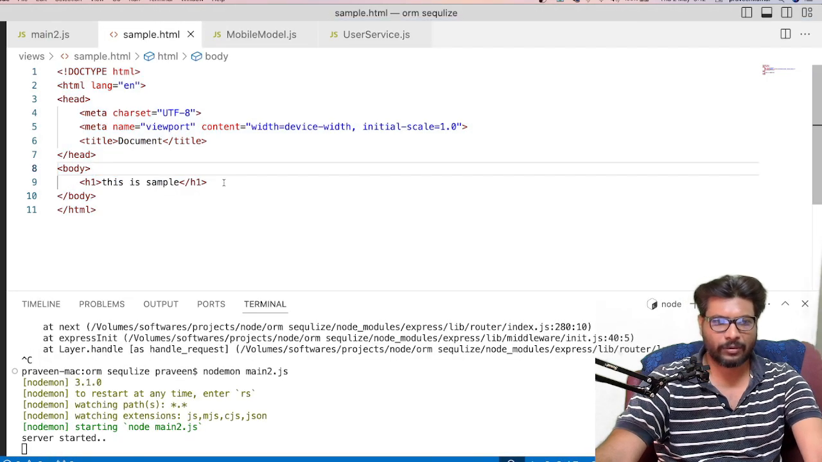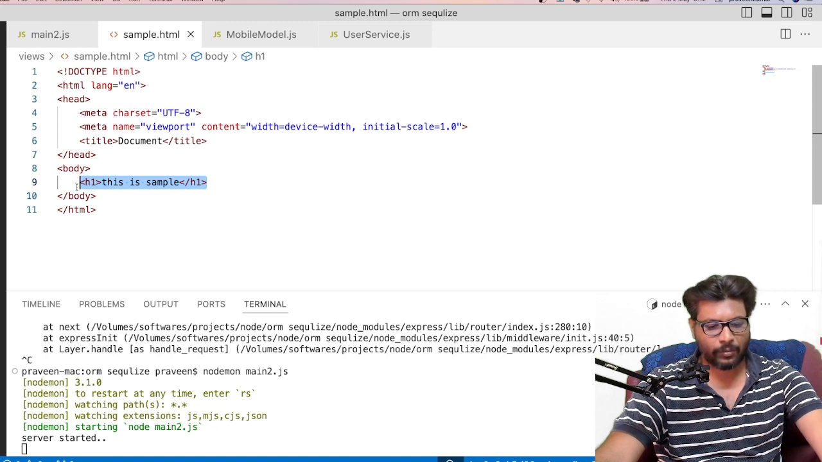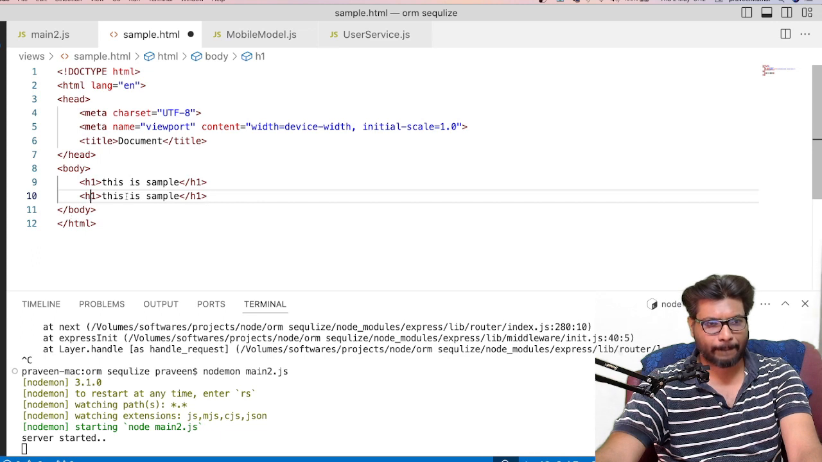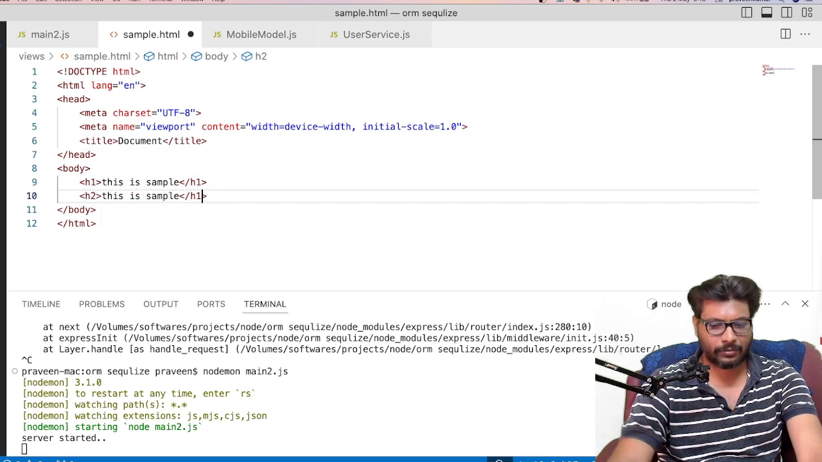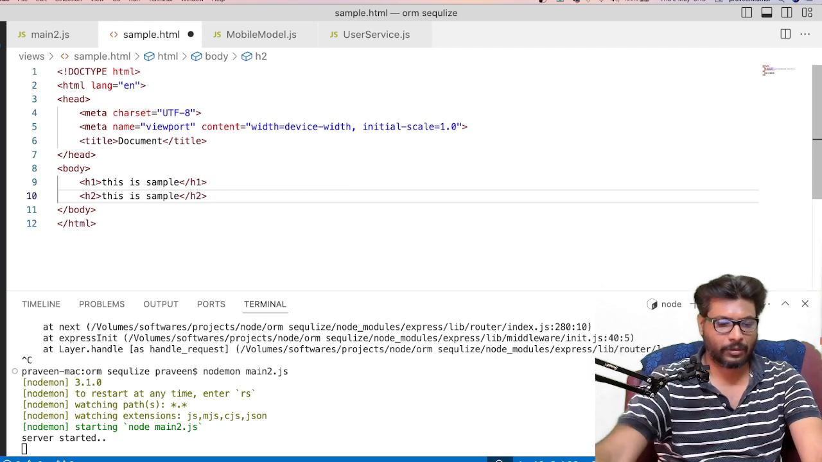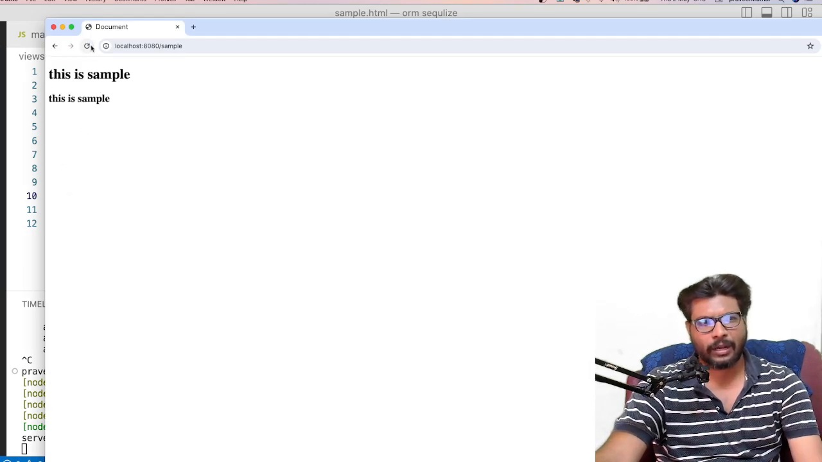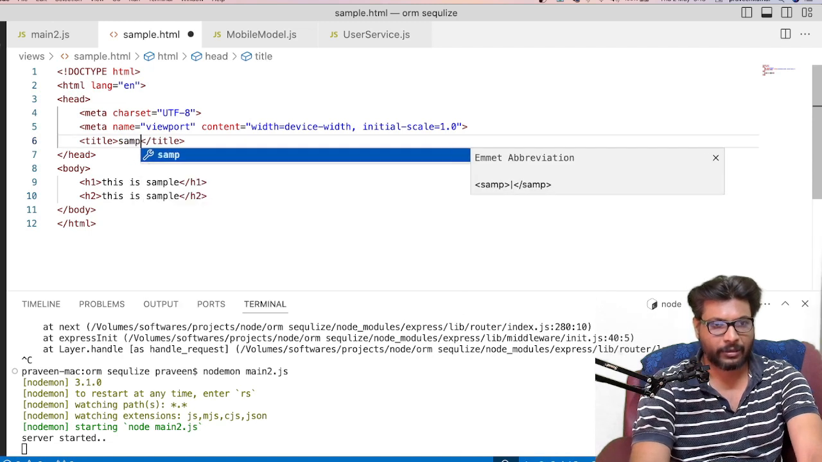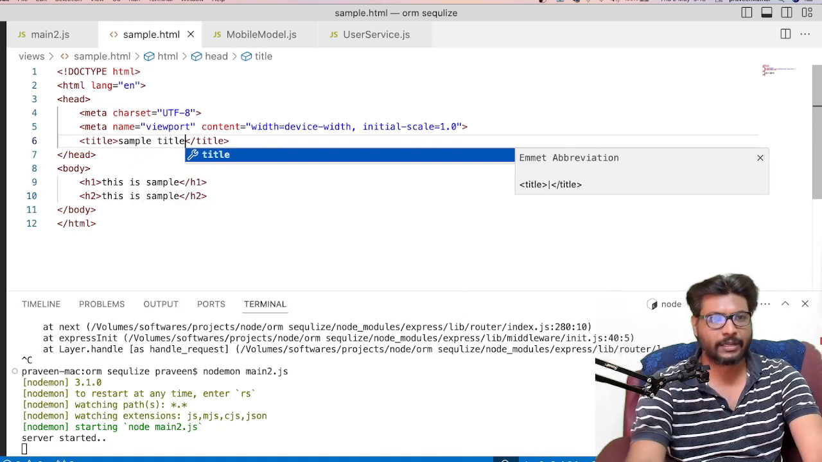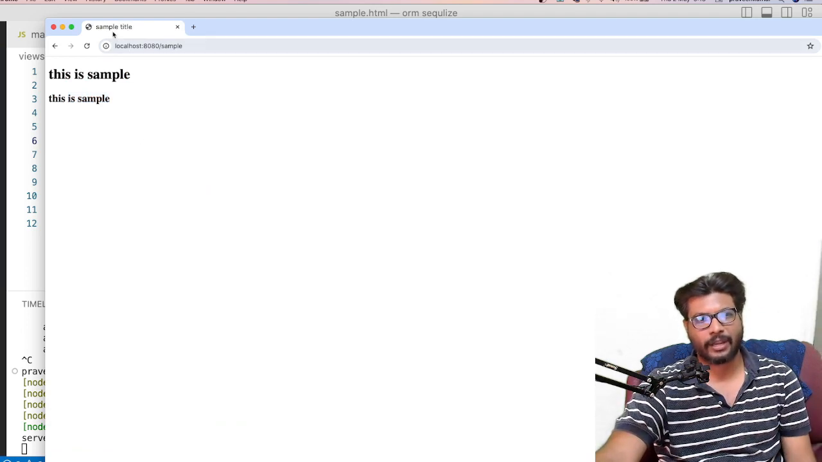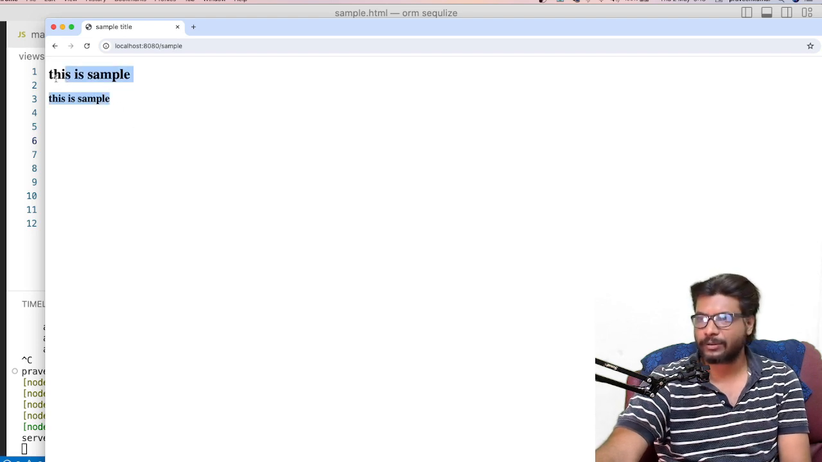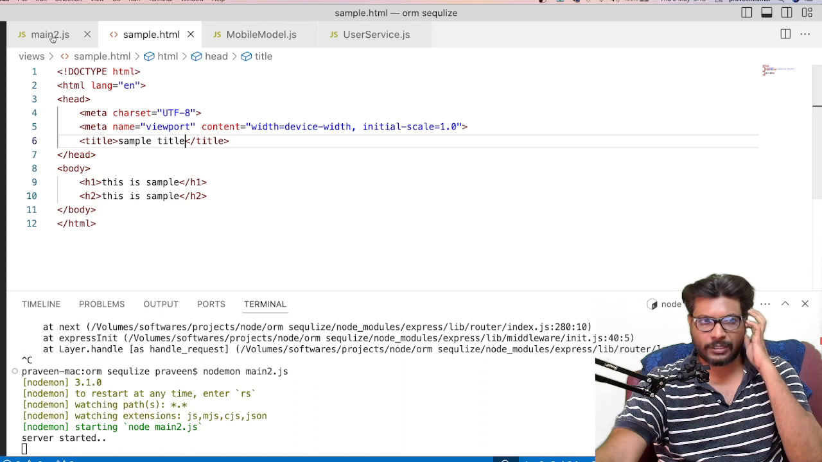Here I will do one thing. I am creating one more tag here, an h2. Let me save the file and go to the browser, and here you can see I get the same output. If you want to update the title of the document, I will mention a sample title. If I mention it like this, you can see the output, and you can see the title of this document. So this is how we can render the HTML by using one simple endpoint.